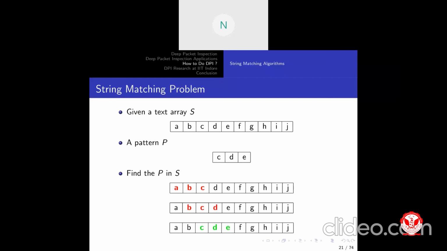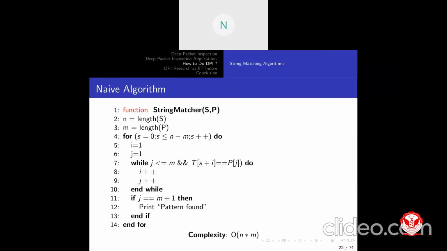Everybody with me? Given S, I want to search for this pattern CDE. I take it and compare A with C, B with D, and C with E. What I'm saying is, if A of the string and C of the pattern do not match, there is no point in matching B with D and C with E. That is a wasteful comparison. I avoid comparing them, so I can skip some of those comparisons.